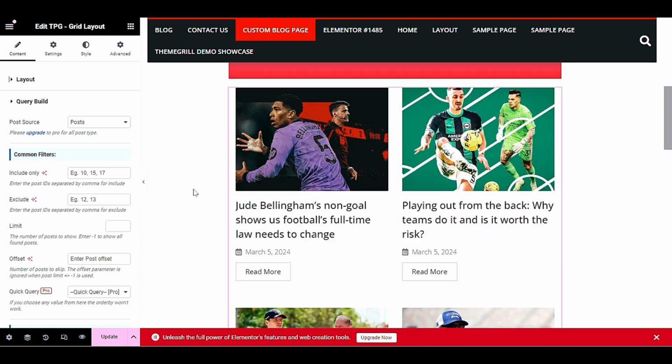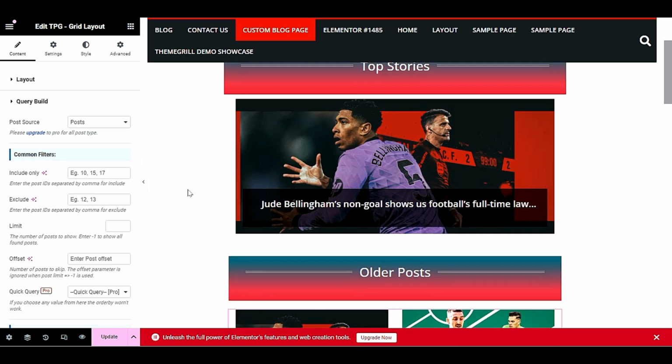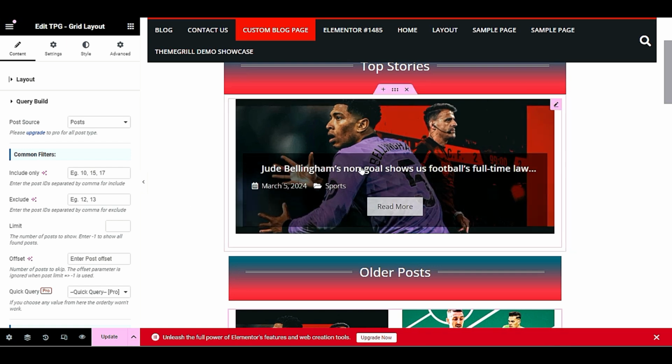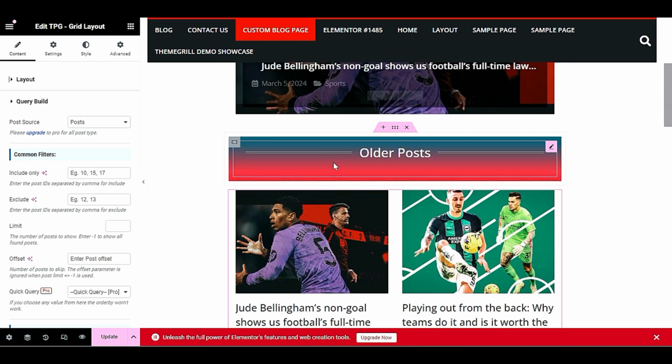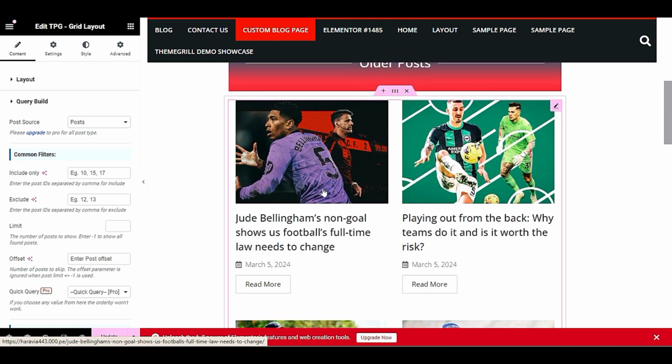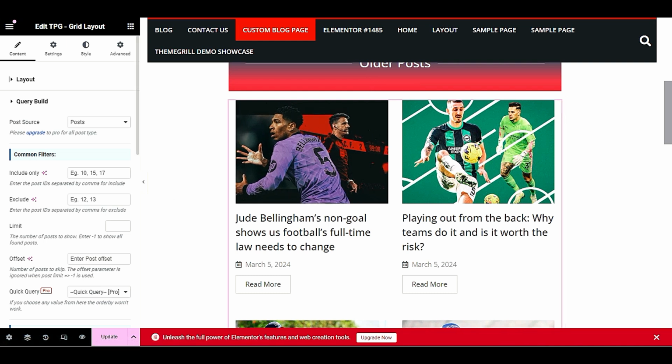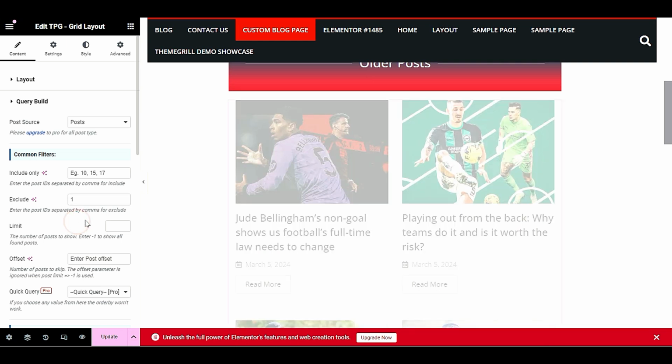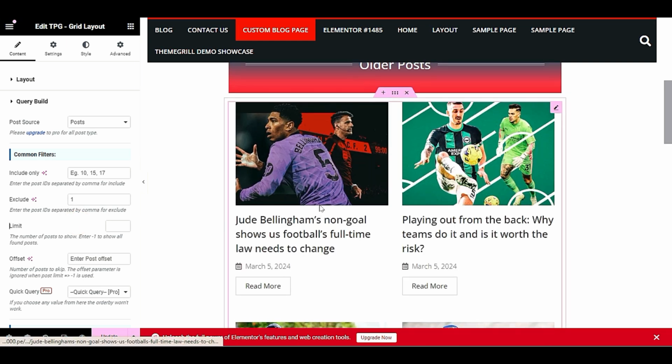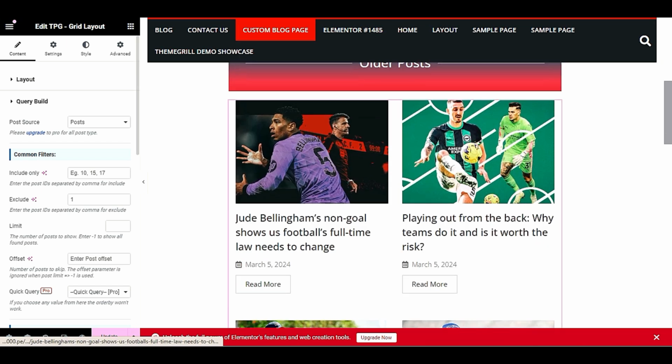In the query build, as you can see, in the top story we already have this post. This post is also showing in the older post. What we will do here, we will exclude this one. You will see the exclude option in the query build. We will exclude number 1 post. I will enter number 1 and this will exclude number 1 post, because we already have that particular post, or I have to provide the post ID.